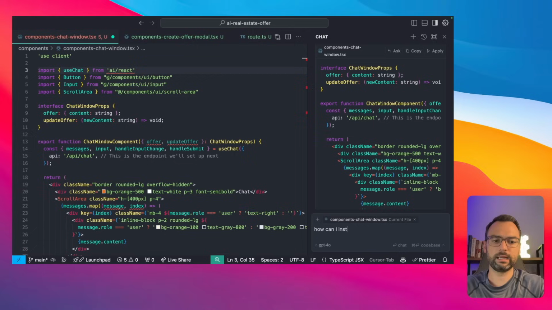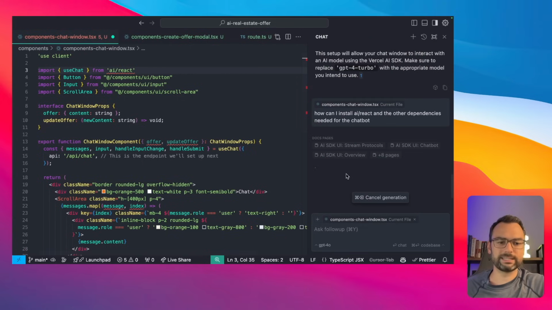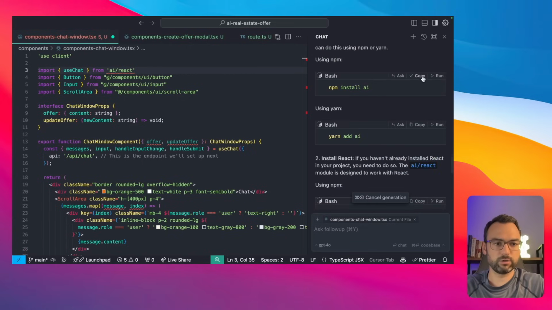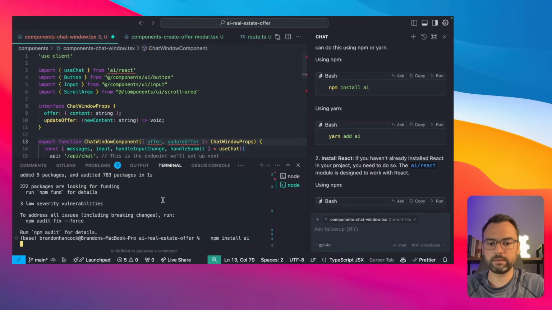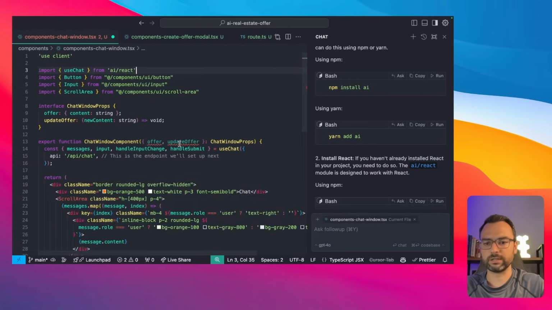How can I install AI React and the other dependencies needed for the chatbot? This one might not work, but hey, we'll try it together, because sometimes the docs don't have all of it. But right now it looks like it does, and we're using npm. So let's see if this works. npm install. That should hopefully go off and work. Things are looking great. So this should hopefully get rid of that in just a second. If not, we might need to install. Yep, nope, perfect. So it worked.